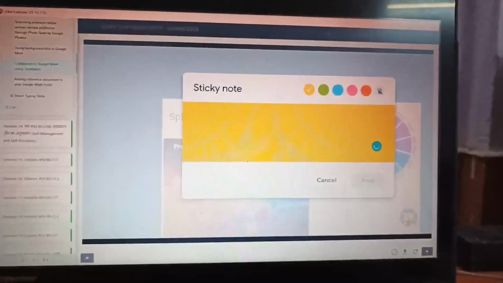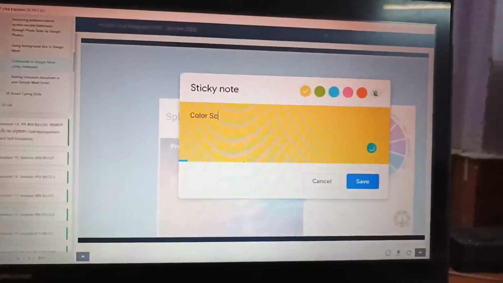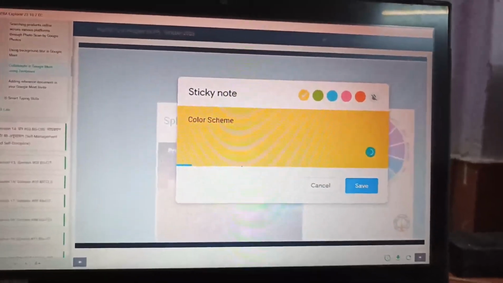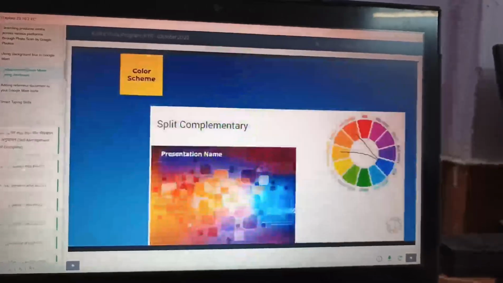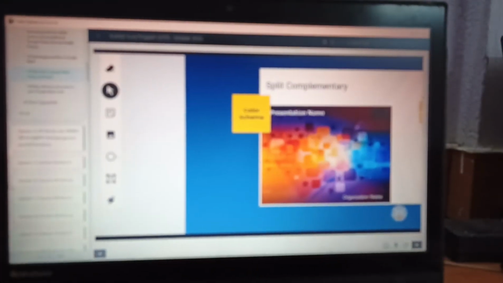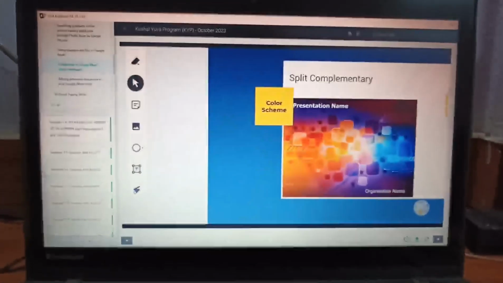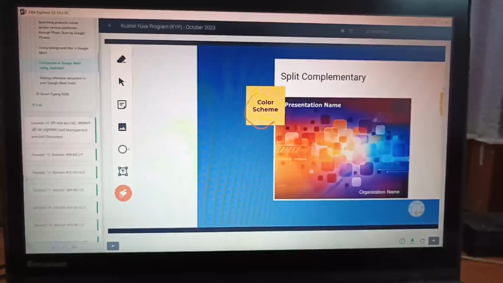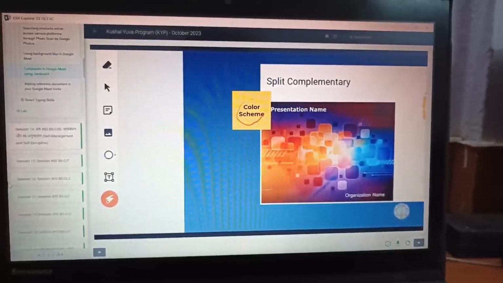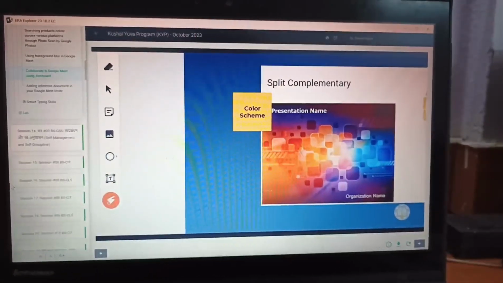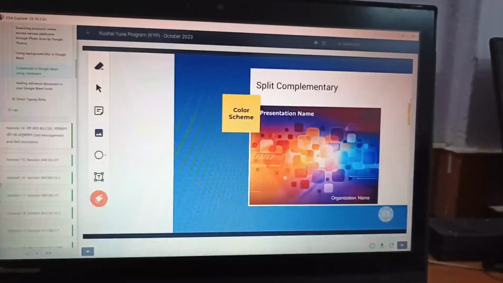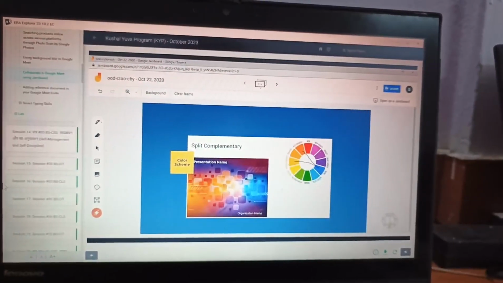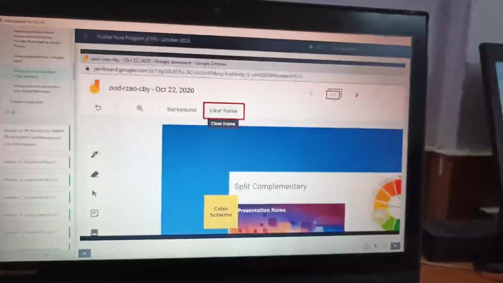I also can add a sticky note, which can stay here. And as and when more and more details start coming to this whiteboard, we can make use of the laser, which will highlight the part of the screen momentarily so that my participants can pay more attention to that particular area.